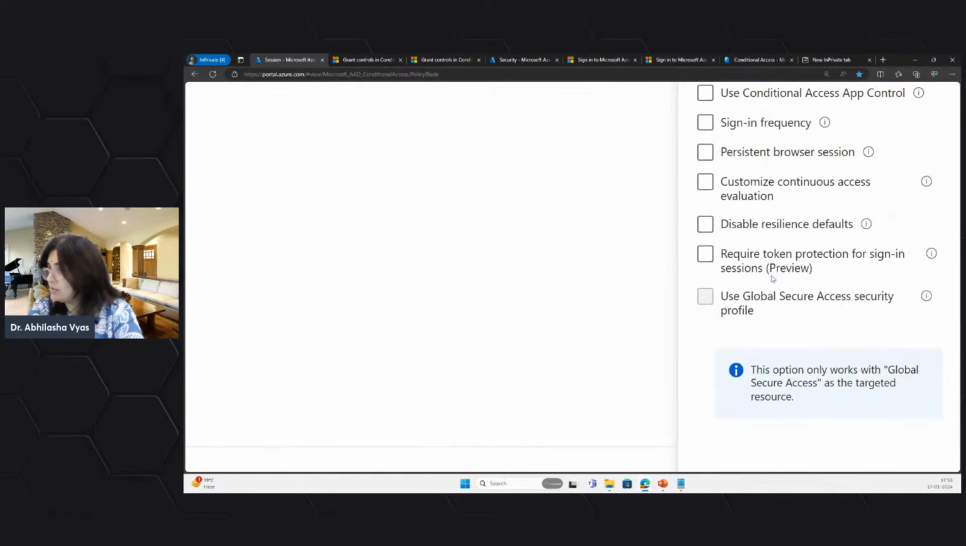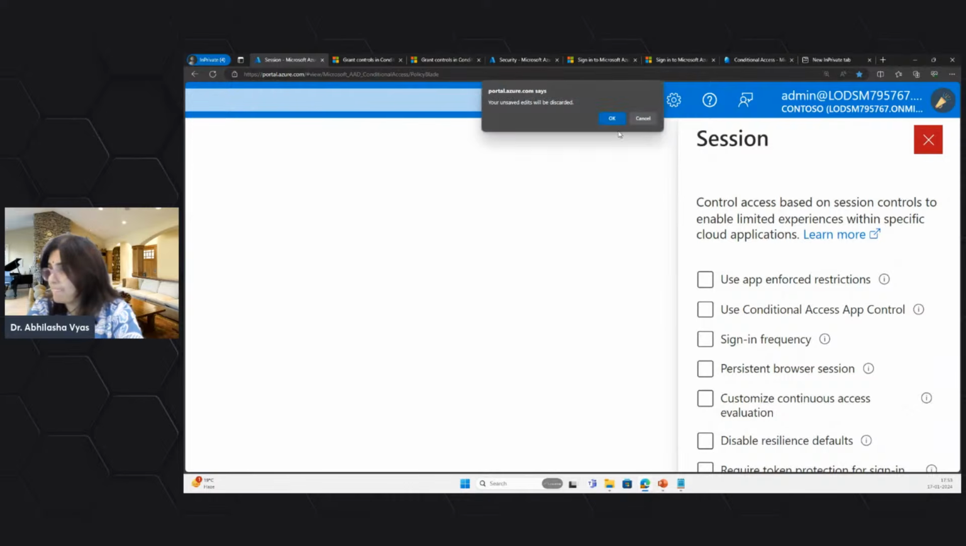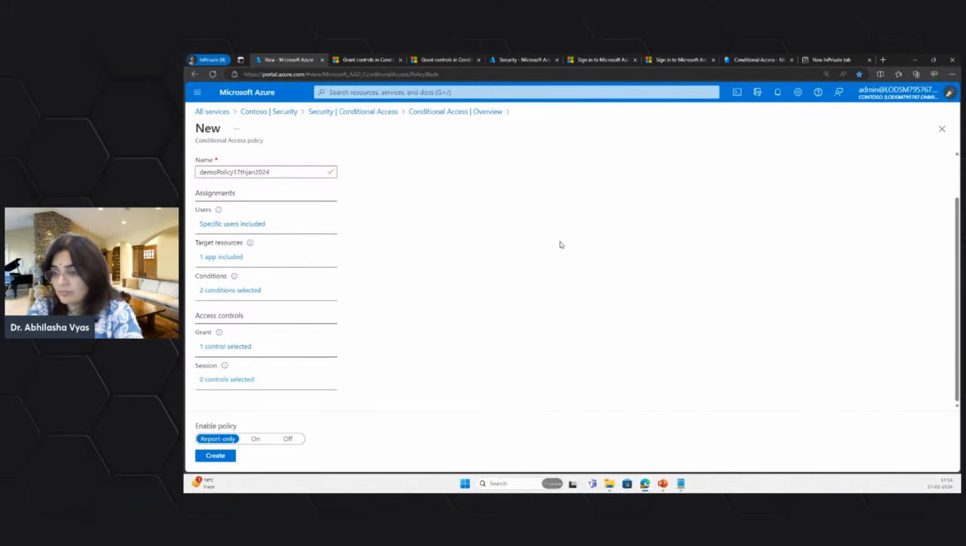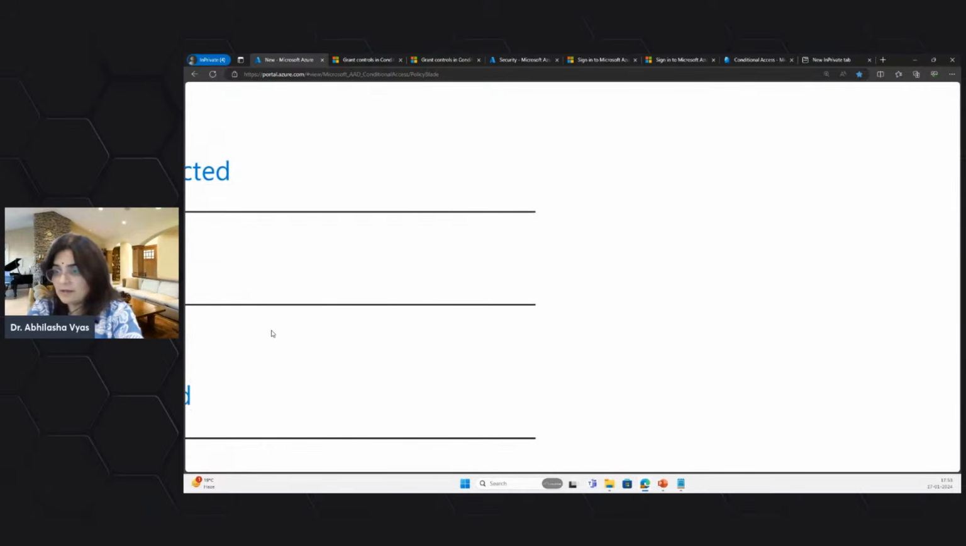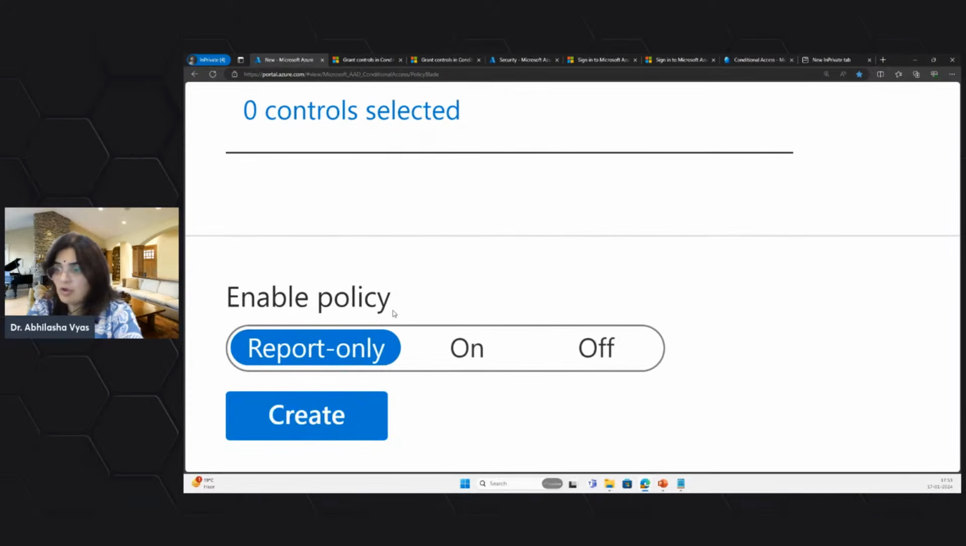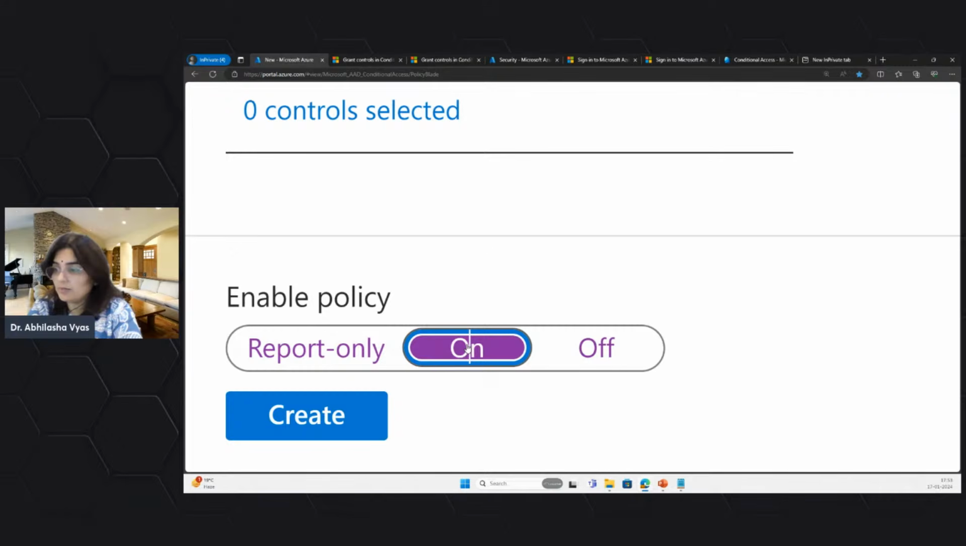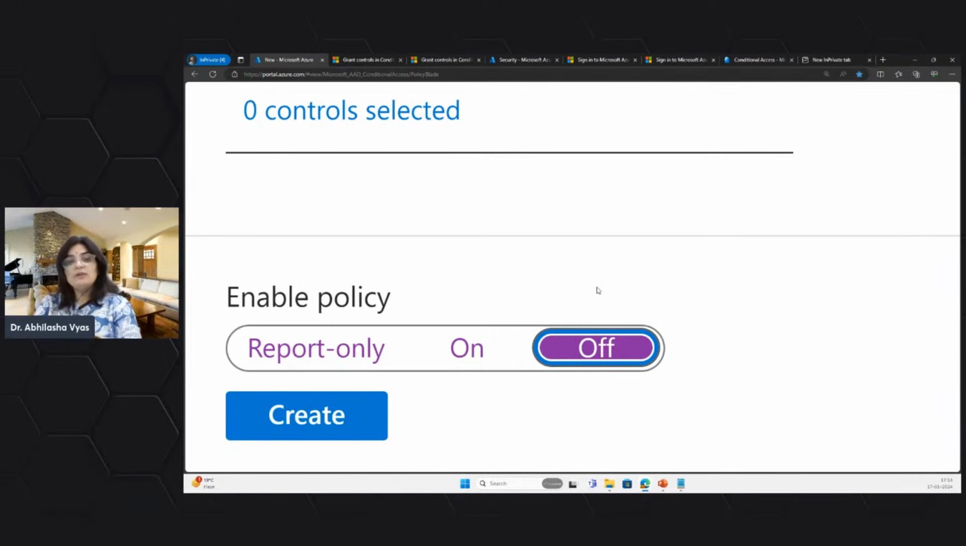I'm not going to select any session control right now. Now here, when we have selected certain controls, we have three options when we want to enable a policy. Report-only mode means you want to create a policy, but it will not be enforcing any decision on the users. If you make it on, the policy is enabled to restrict the users based on the access controls which you have given and created. If you make it off, you have created it for later use.